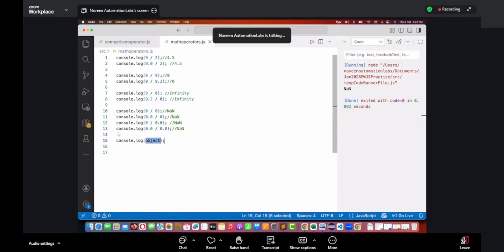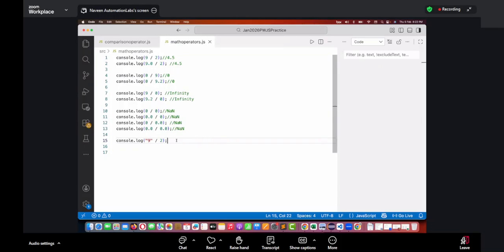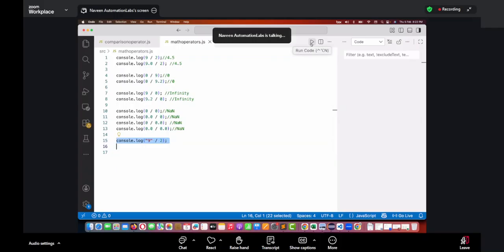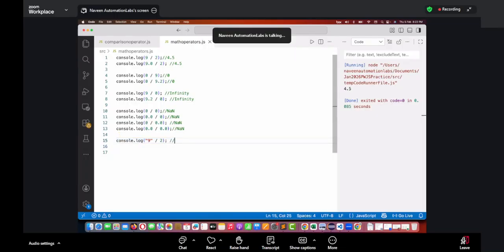Now tell me, console.log, and here I'm writing the string "9" divided by 2. Will it give not a number, or 4.5, or what will happen? We discussed the same thing yesterday. Other than the plus operator, if I do any arithmetic operation, it will give 4.5. Why not a number? Why error? First of all, this double-quoted 9 will be converted to a pure number. Divided by 2 is equal to 4.5. Simple.